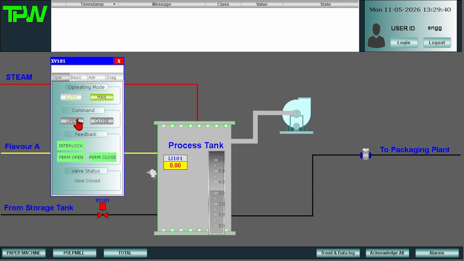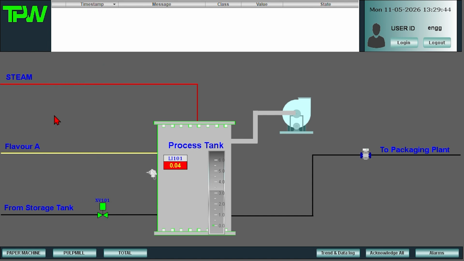Now click on the XV101 valve, as here you can see the valve is ready and all permissions are OK. Click on the open button from the faceplate of valve. As you can see valve opened and level of the tank begin to rise. Now wait as the level rise to the high limit. As soon as level goes beyond the HH alarm limit, the valve goes in the interlock condition and valve stops the flow.